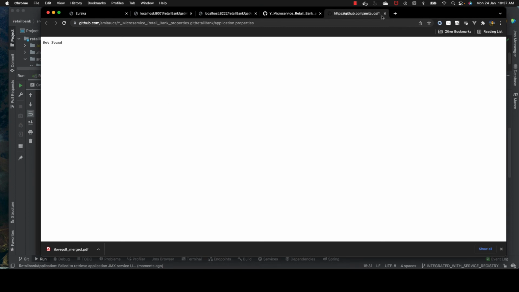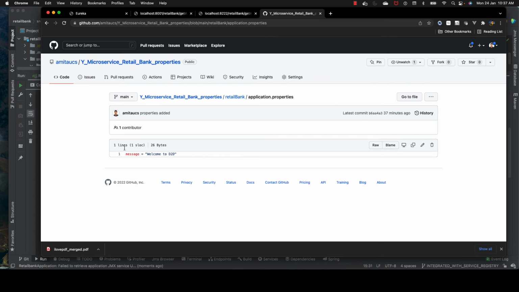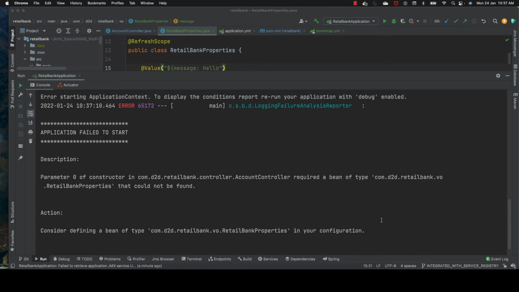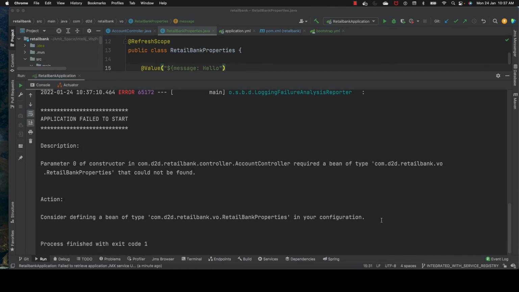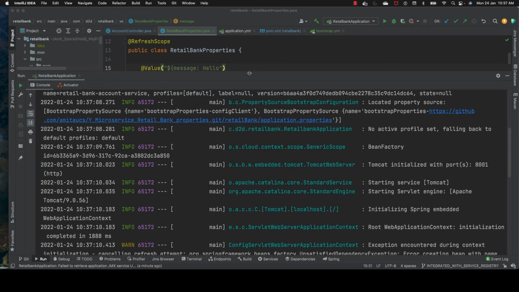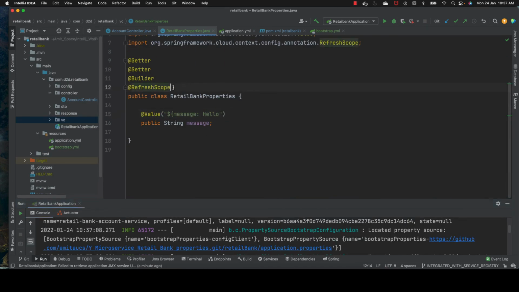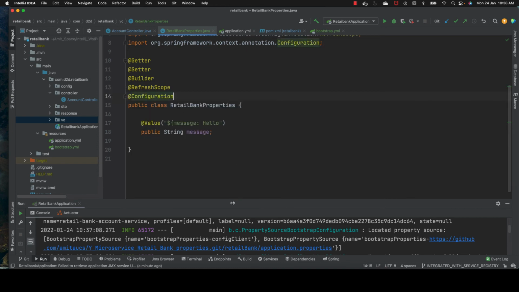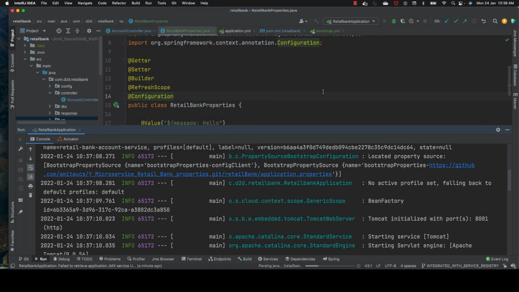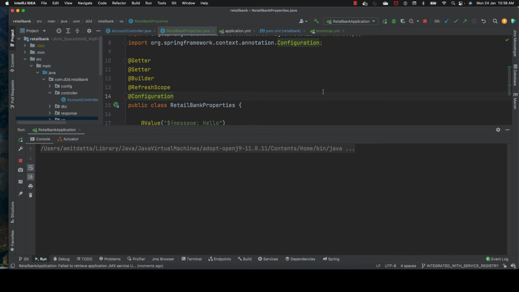Let's close few tabs here. Okay, our application has failed. I know why it is. So can you tell me why it has failed? Okay, you just pause it and think why it has failed. Otherwise, I'm correcting it here. Because I have not given the @Configuration annotation, and because of that, Spring Boot is unable to load these retail bank properties. So let's see.